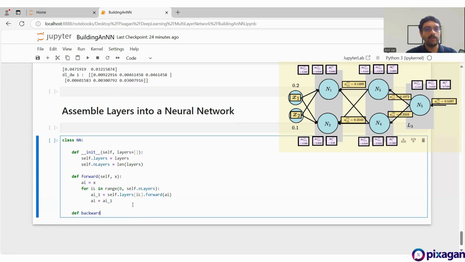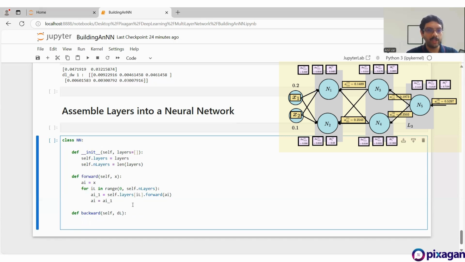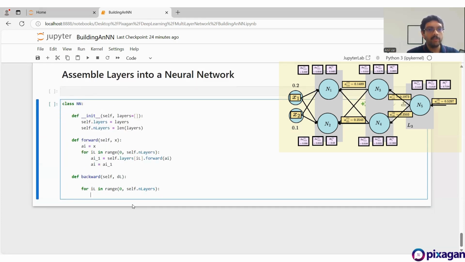What about your backward pass? You're going to say self.backward. And what we need in the backward is the derivative of the loss with respect to the output of the layer, which we're going to call DL. You're going to say IL in range 0 to self.n_layers, which is the same. But now there's a small difference. We're going to say the output of this, and we've always used DLDX, we're going to call it DLDX.